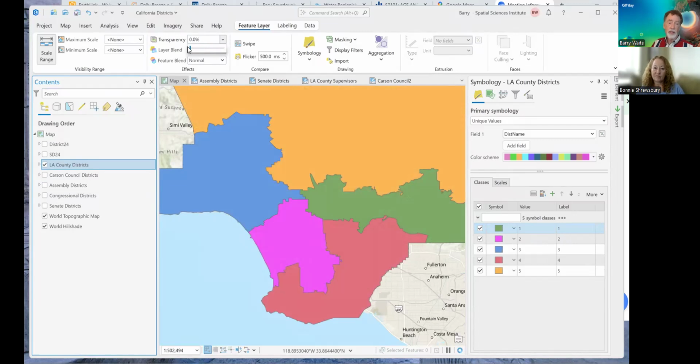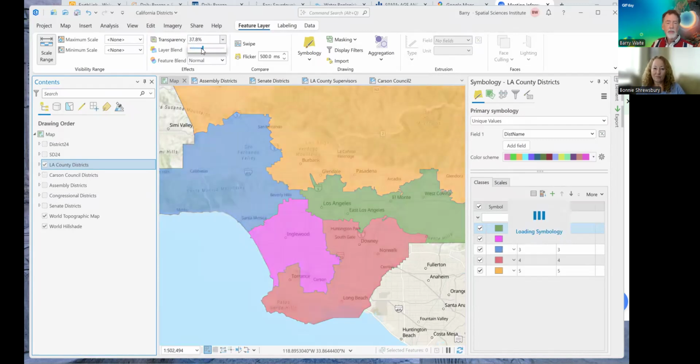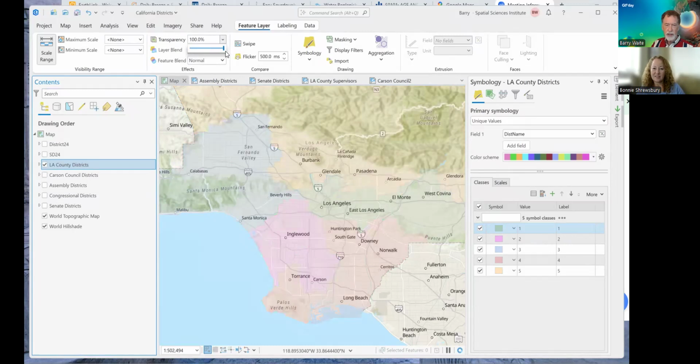And frankly, that is gaudy. Maybe that's the best word for it. But see, as I make it more transparent, you still want it to be visible, and this is one of those things that you can just play with and decide what you like.